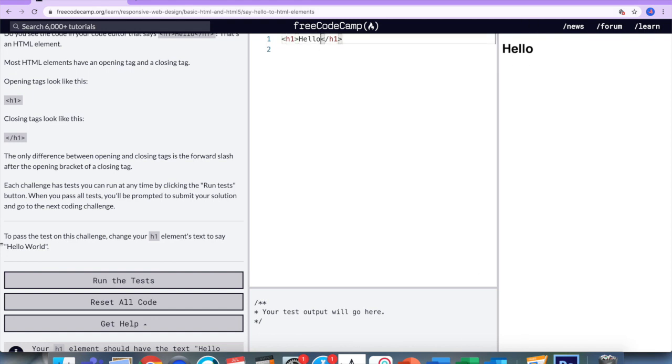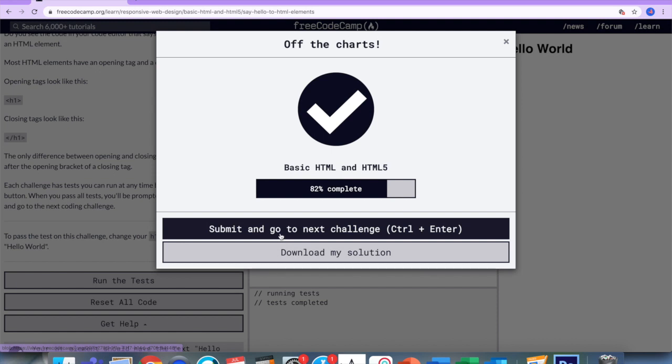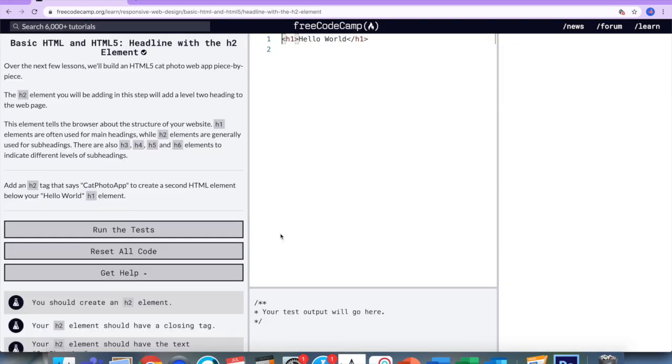Now they said to do hello world. So, hello world. So see, it came out hello world in here. Now let's try to run the test. Yay, we got it correct. Now let's submit and go to the next challenge.